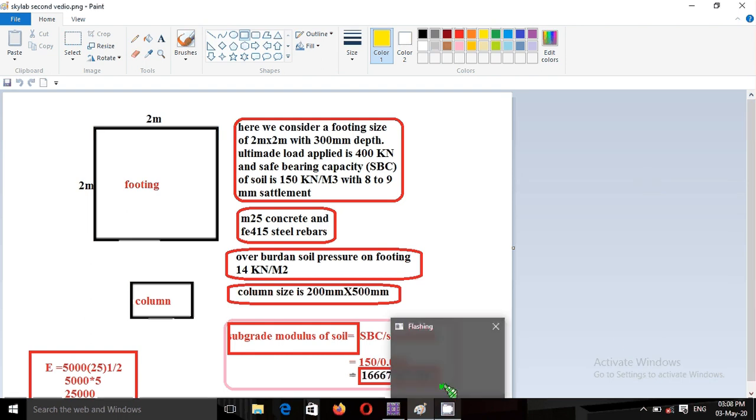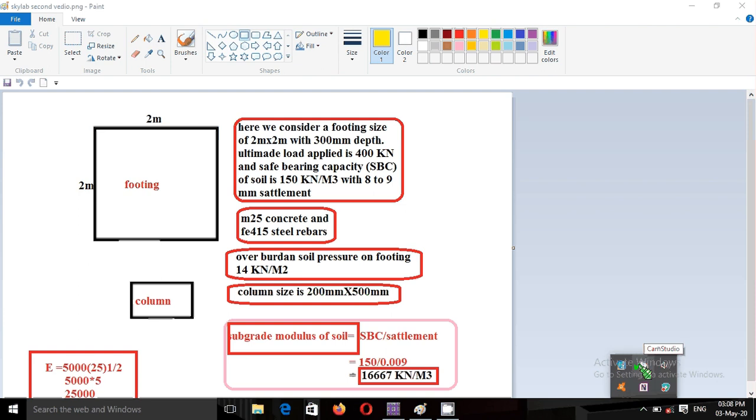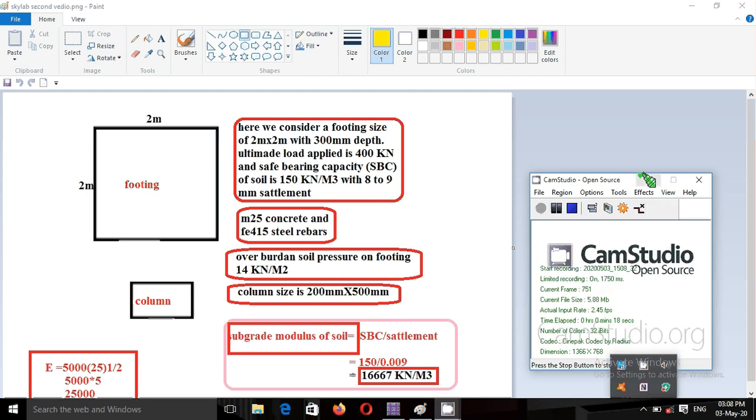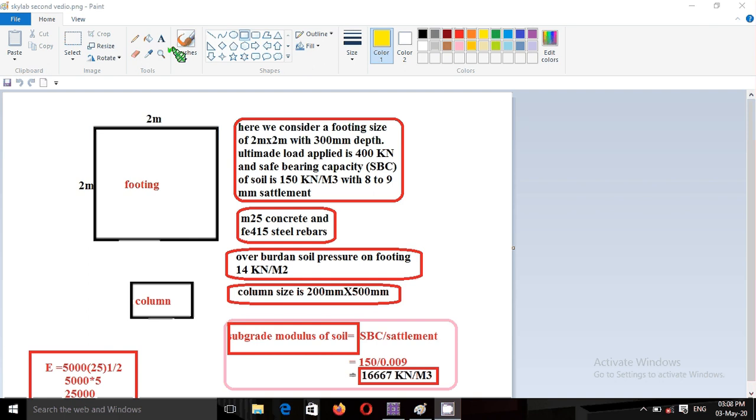Hello friends, my name is Ankit Dane and I am going to show you how to design an isolated footing using software called SAFE. In this video you are going to learn how to design an isolated footing.